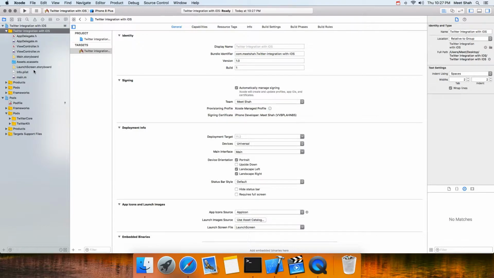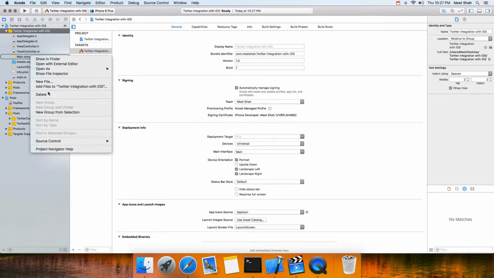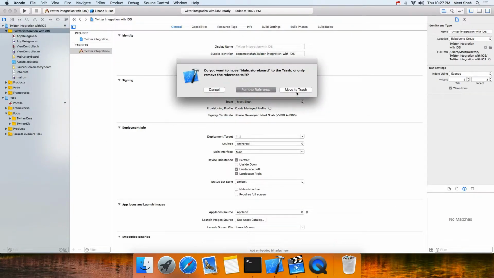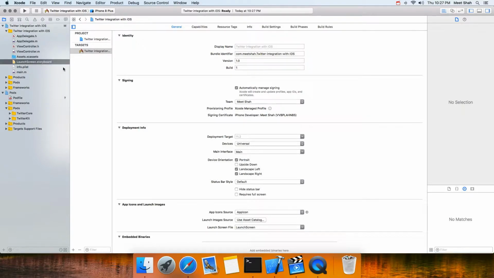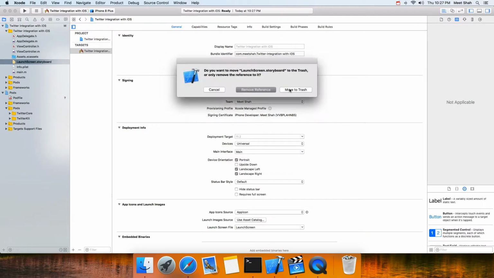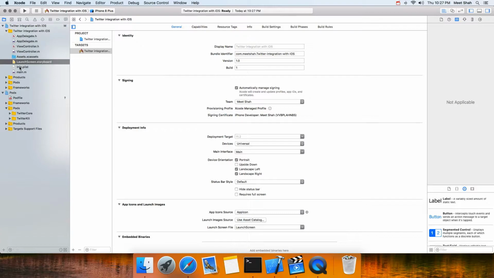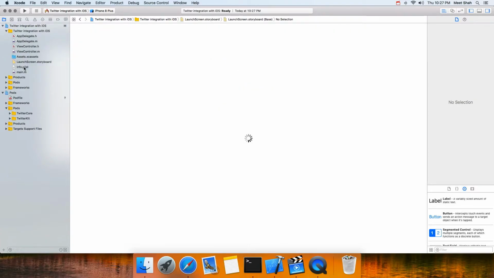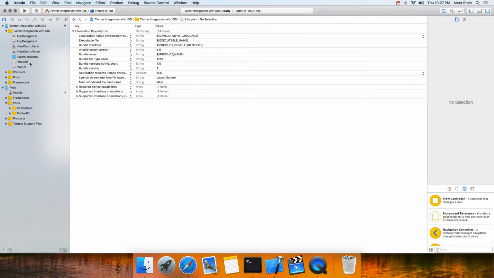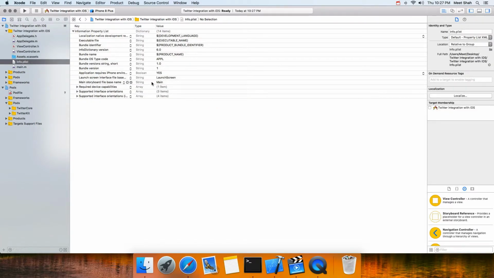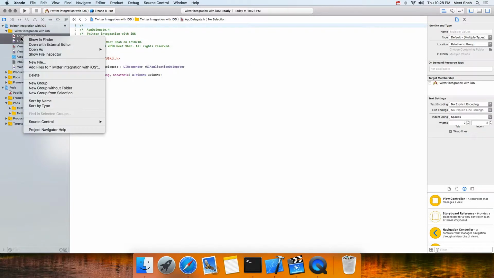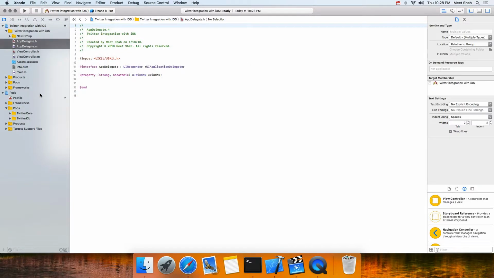So let me quickly clean up the project because it comes with a lot of default files. I don't like to use a storyboard, so I'm going to delete those. And since we don't need a storyboard, I'm going to delete it from the Info.plist file. Next thing I want to do is organize the files that we have.